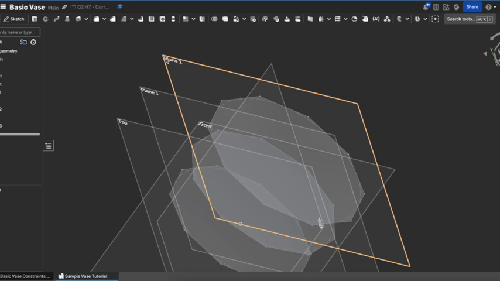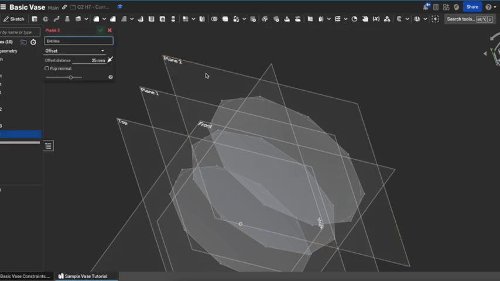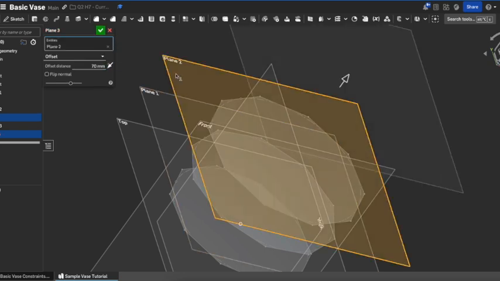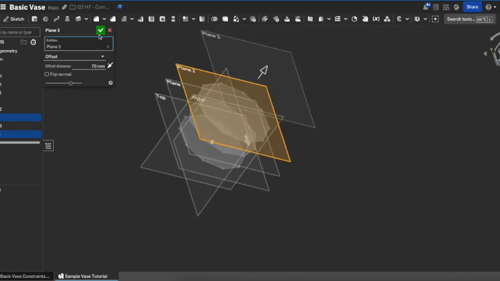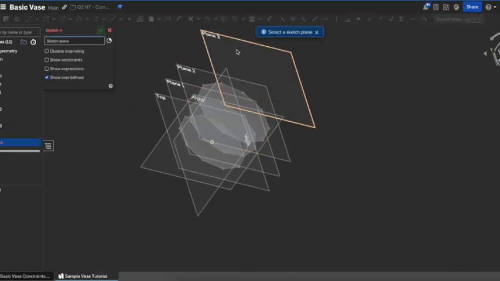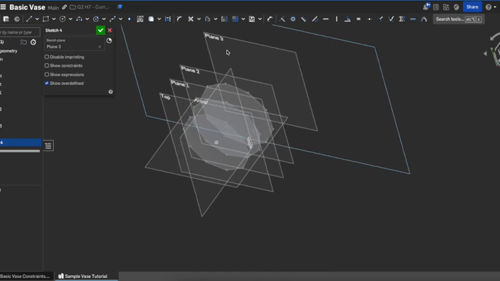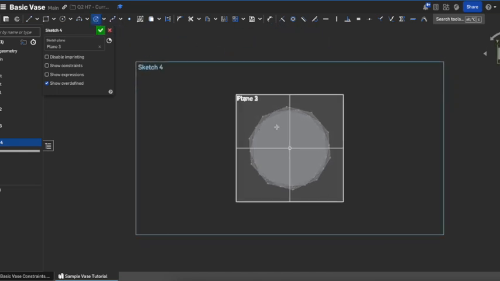And then we're going to do this one more time. This one's going to be just slightly different. Take my offset plane tool, and this one's going to be 70. Put that on plane 2. Accept that. We're going to put a new sketch there. Plane 3, do normal 2. Do one more polygon.